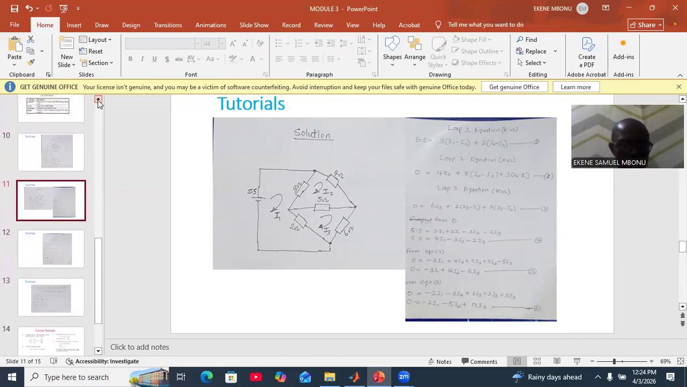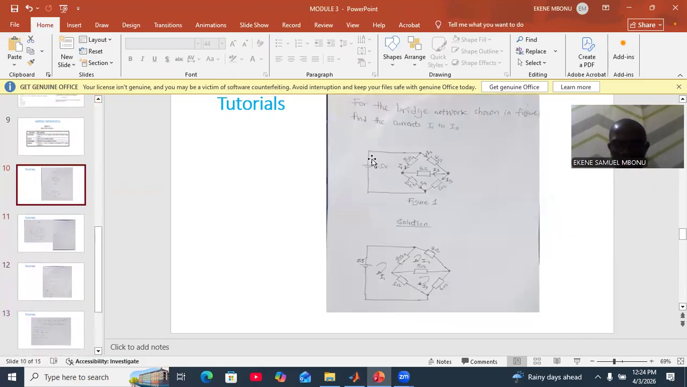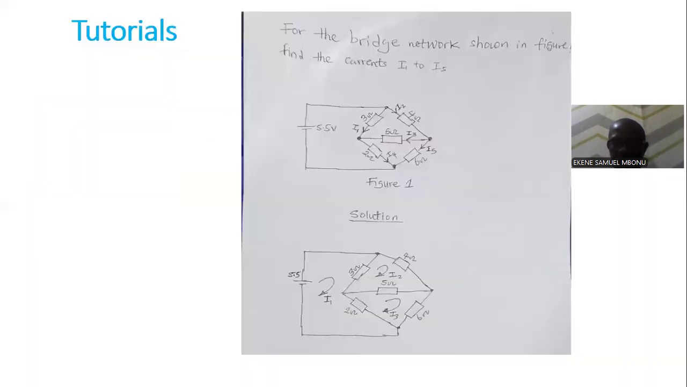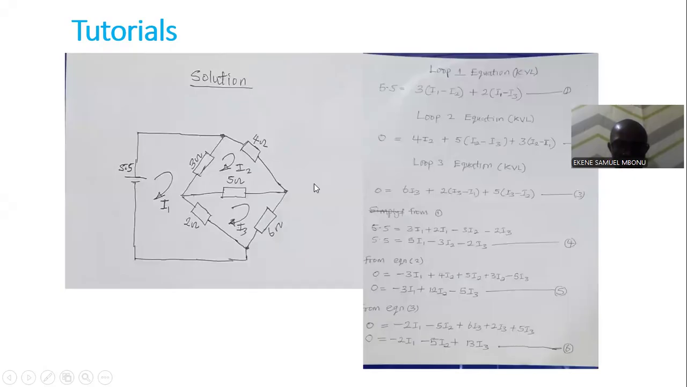The equation itself. So the current passing through the 3 ohm resistor from this solution figure will be equal to I1 minus I2. The current passing through 4 ohm resistor will be equal to I2. The current passing through 5 ohm resistor will be I2 minus I3. And the current passing through the 2 ohm resistor will be I1 minus I3. The current through the 6 ohm resistor will be I5.